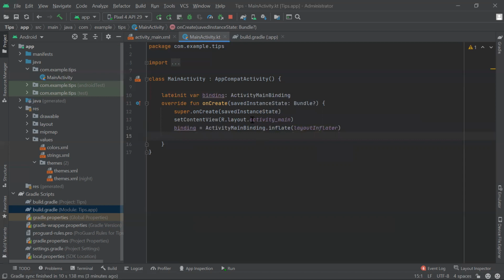Another thing we'll now need to change is this guy. I'm not going to say binding dot. I'm going to just take out this line. Let's just cut it.